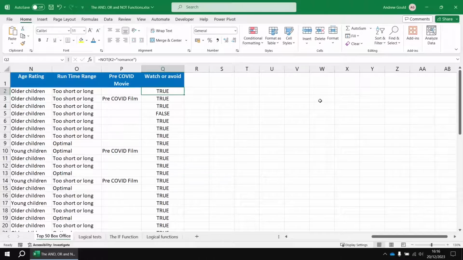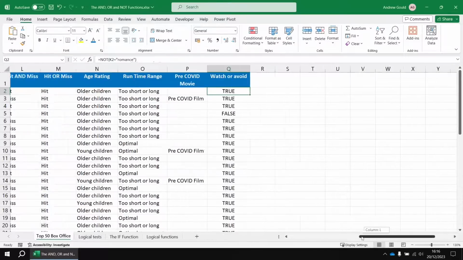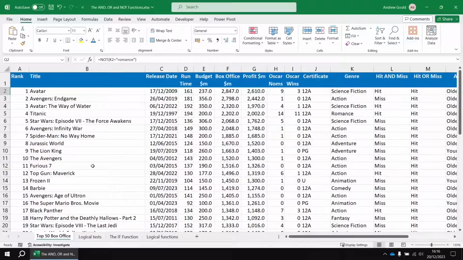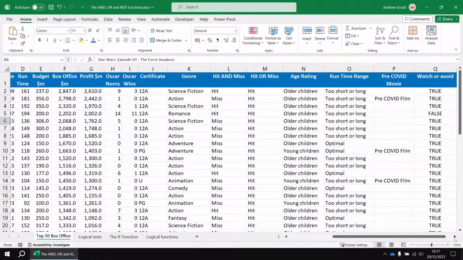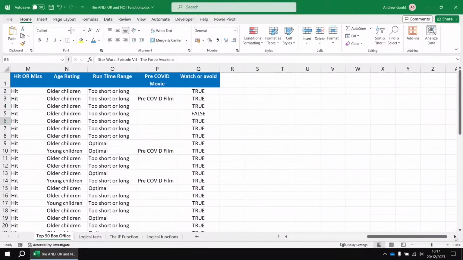You may also find the not function helpful to reverse the logical value returned by other functions. So in a previous video, we had a look at how we could establish whether a film name contains a particular word. I think we looked at the word Star Wars. So let's replicate that example. I want to check whether a film title has got the phrase Star Wars anywhere within it. To do that, we can use either the find or the search functions.